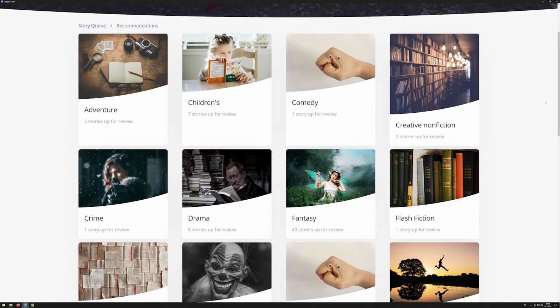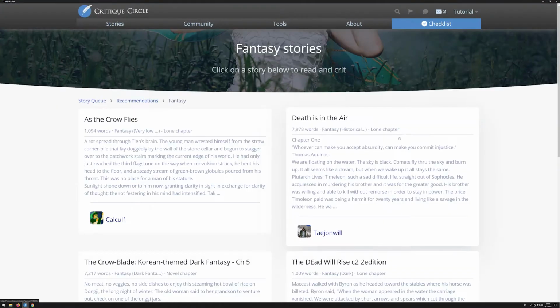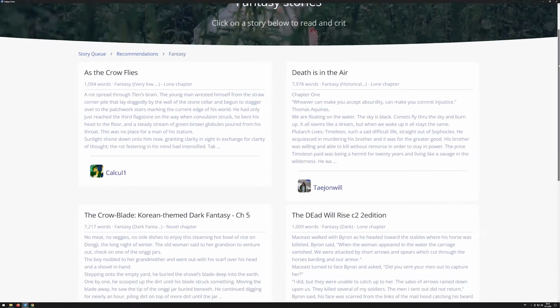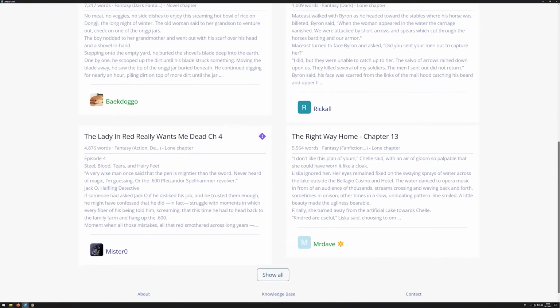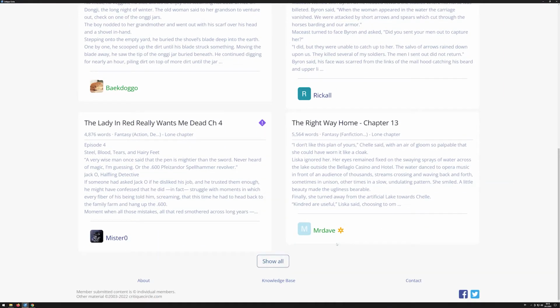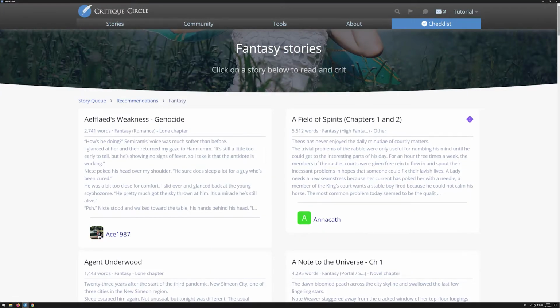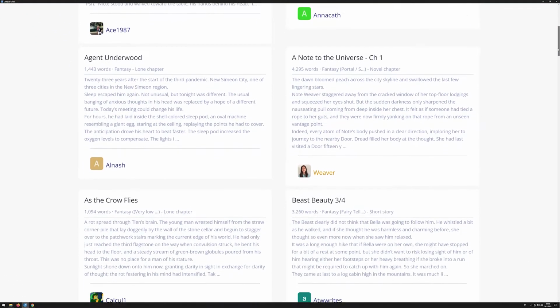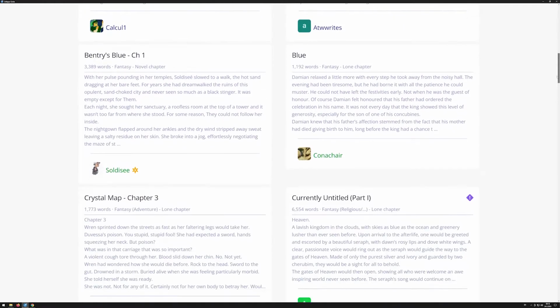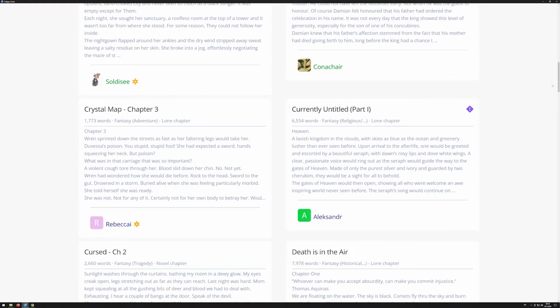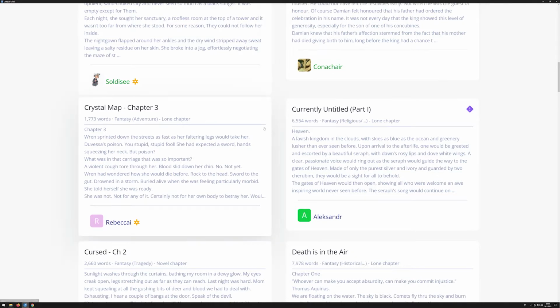story. Let's say that we're interested in fantasy, and we click here and we get a list of all the fantasy stories that are up for review right now. You can click Show All if you want to find some more. Now you can scan the list of stories. You see the first few paragraphs of each, and then once you find the story that you're interested in, click it and you can start the review process.